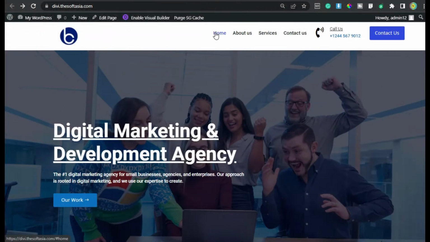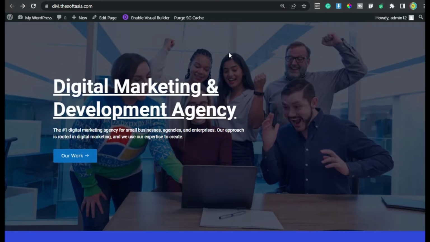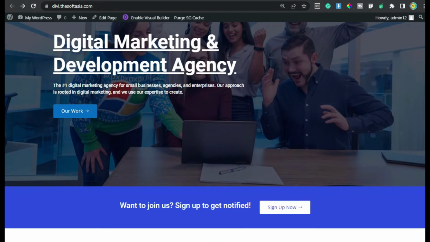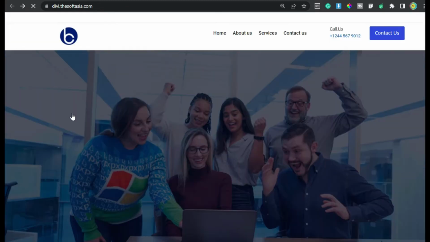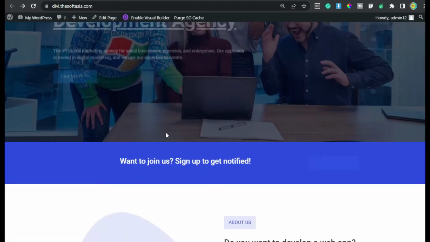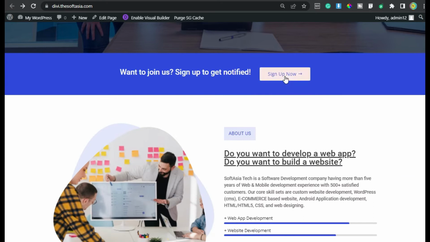Okay guys, so now I have created this navigation menu. After that, I will make these buttons work properly. Now here you can see when I click on these buttons, it redirects me to the same page, but I will make them work properly and navigate me to a particular section or a new page.